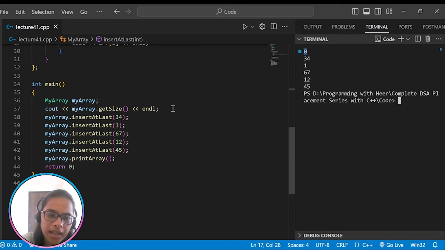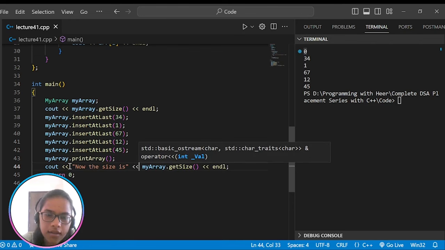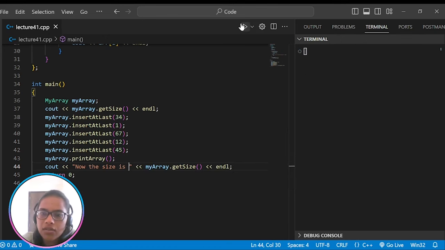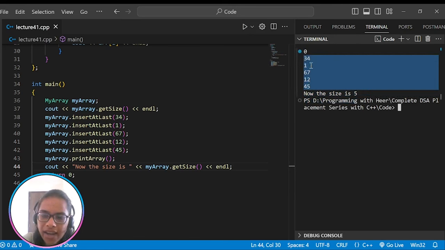Now let me just copy this code and paste it over here, and let me write now the size is. Now the size is, and then we will get the size, and then at last we'll end the line. So now let me just print the code, and you see that now the size is 5. First the size was 0, and all the elements are printed in sequence.